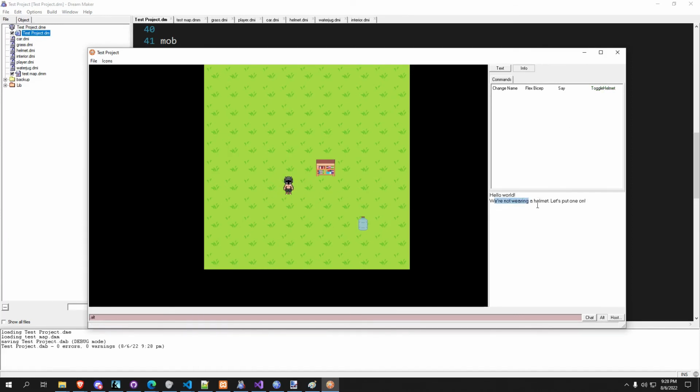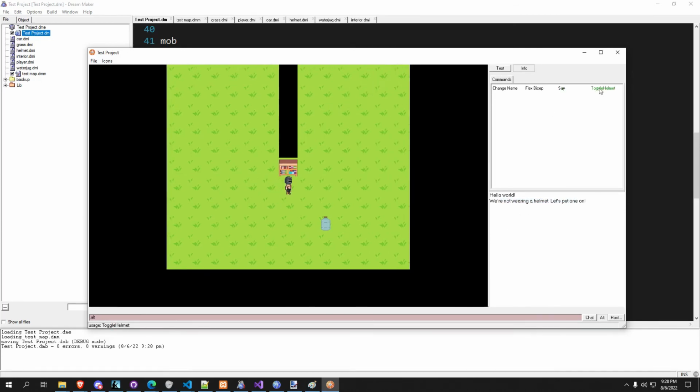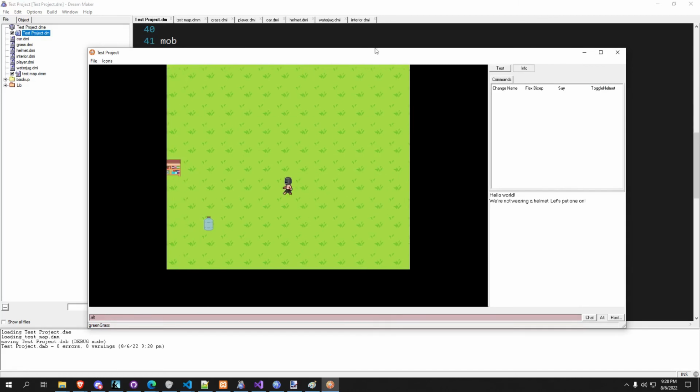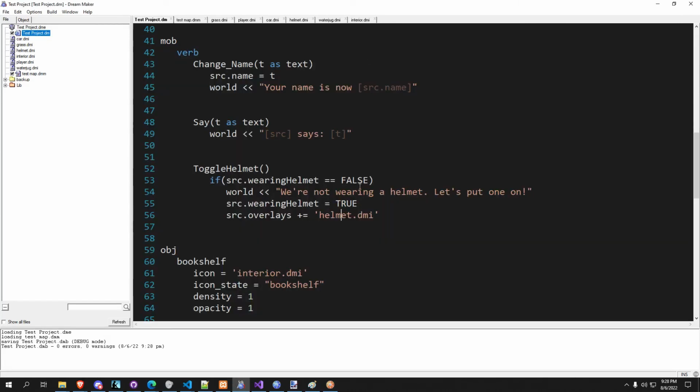We'll say we're not wearing a helmet. Let's put one on. If you click it again, nothing happens because we're already wearing the helmet. It's doing this if check here. So it's not going to keep spamming this and putting new helmets on. So that's not much of a toggle verb. So let's create the alternative.